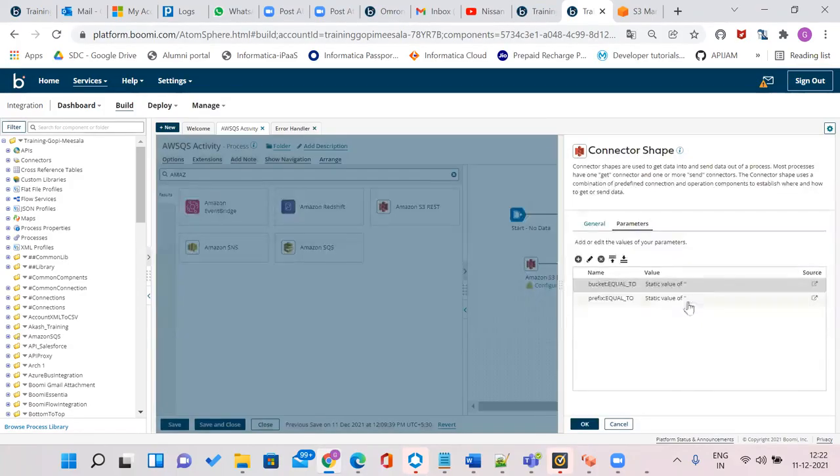Correct. Same way for equal to prefix. A prefix is nothing but the folder in the bucket from which you are going to pick the files.